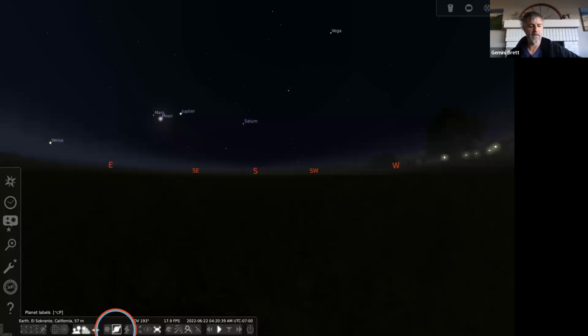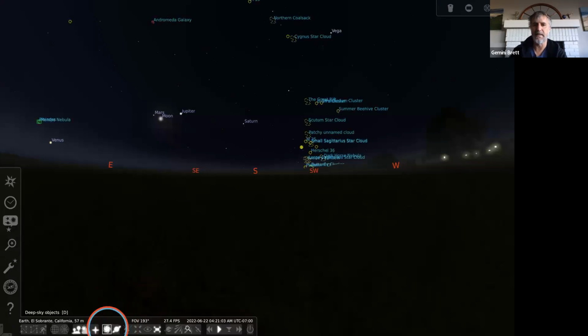You can see there's a keyboard shortcut. This is an Option P, that weird glyph next to the P is a Mac thing. It's the Option key. So I'm doing Option P, and there go the planet labels, and here they come, there they go, and here they come. All right. Our next option is Deep Sky Objects in D.